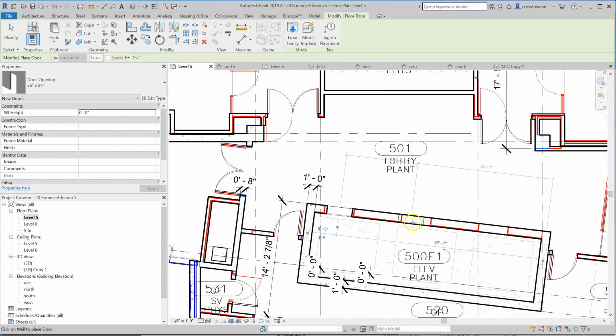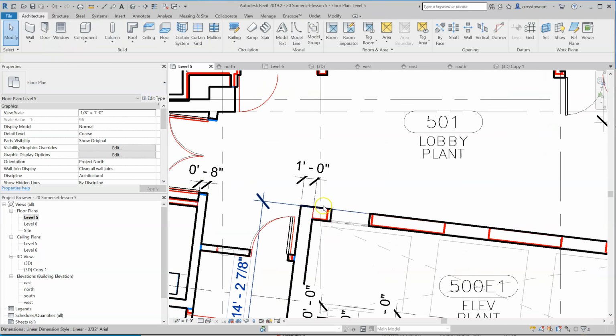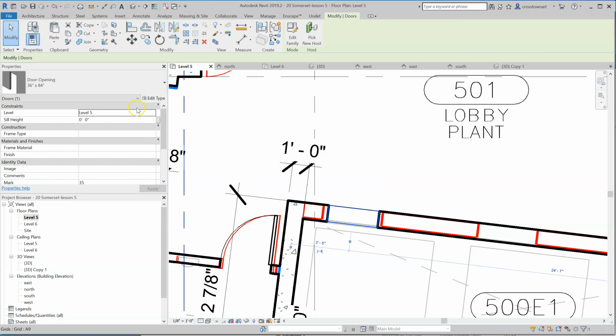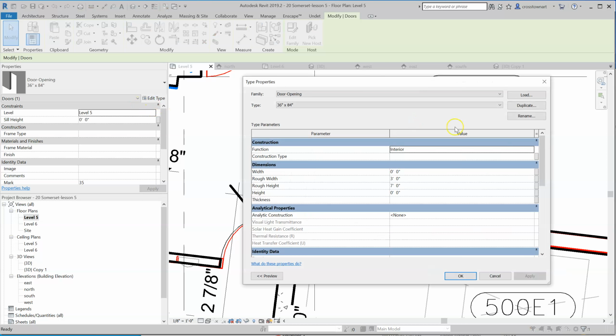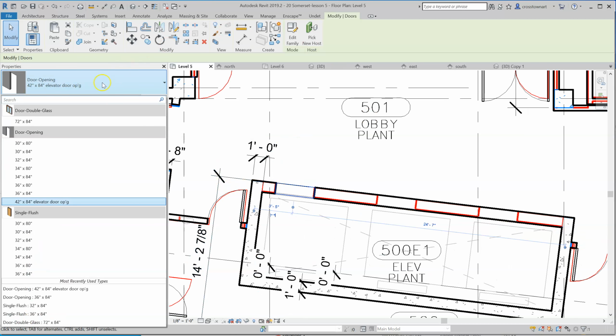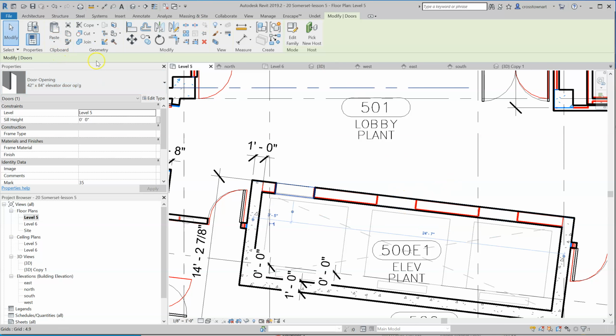Actually, those openings are going to be 3.5 feet. I could get into an entire class about elevator door openings. I do have some videos about that, but let's duplicate this type and call this a 42-inch by 84 elevator door opening. Okay, and make that 3.5 feet. Okay. That modified the one that we placed. Let's continue to place it.